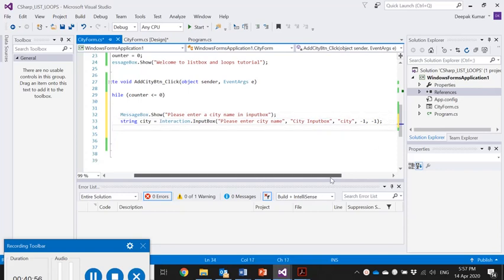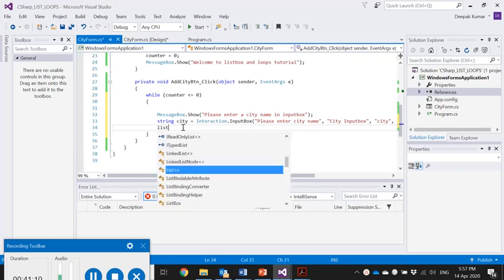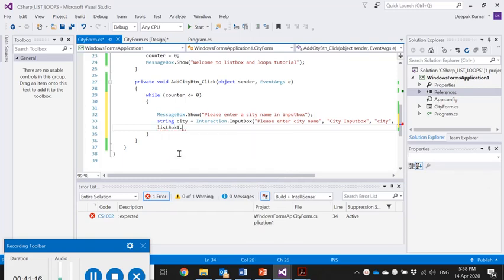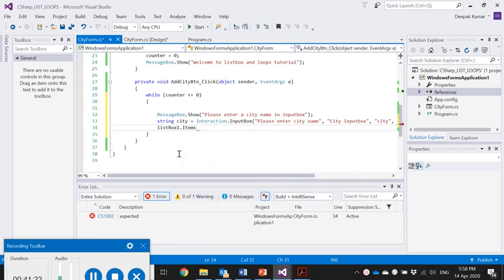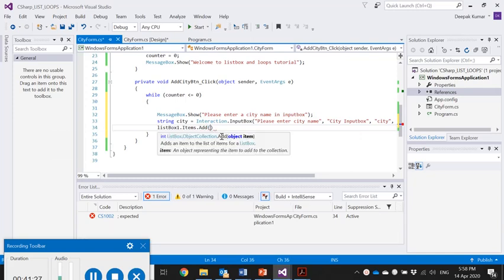The next step is going to be capturing this value into the list box. So we will be adding this value into the list box. Since we didn't change the name of the list box, our list box name is listbox1. So listbox1.Items.Add method will be used to add a new item to the list box, and the value is here in the city, right? So this will be added to the list box.